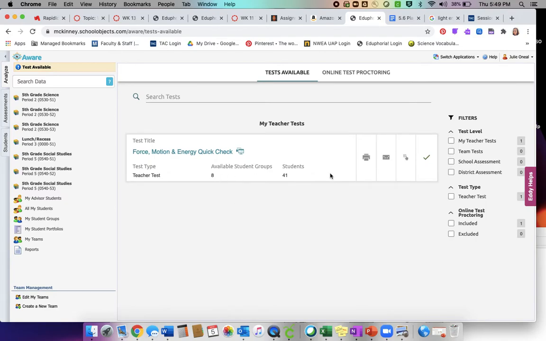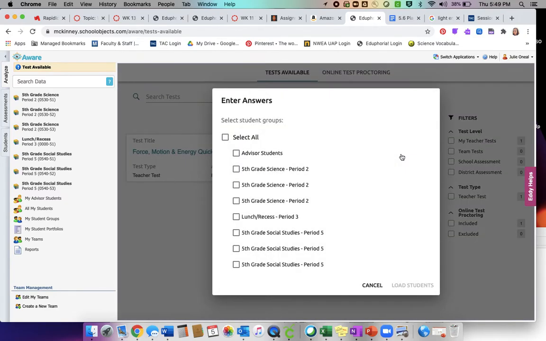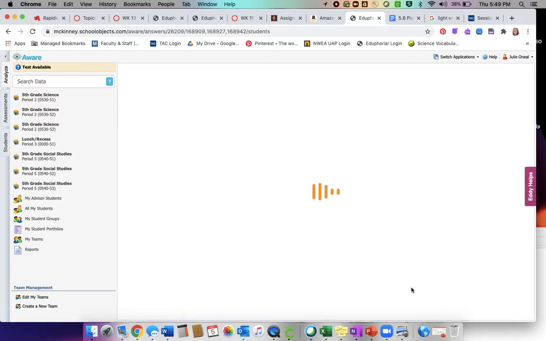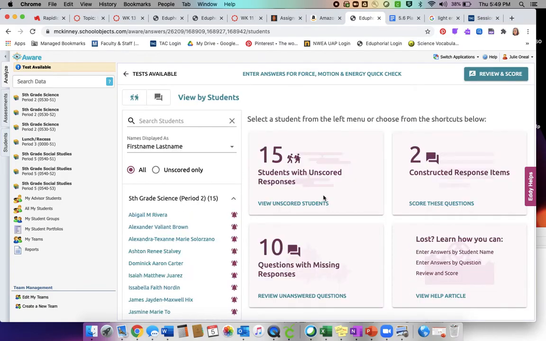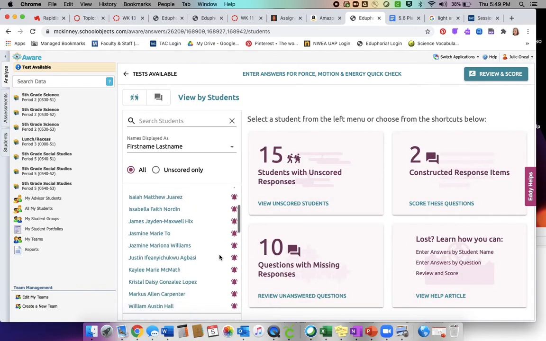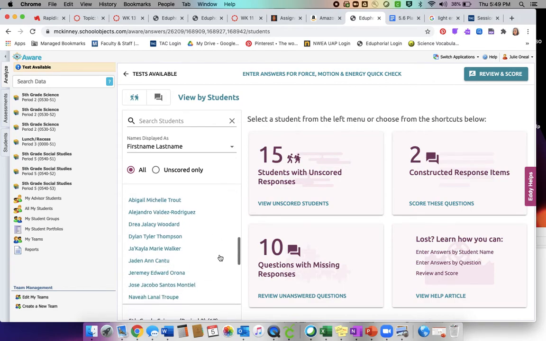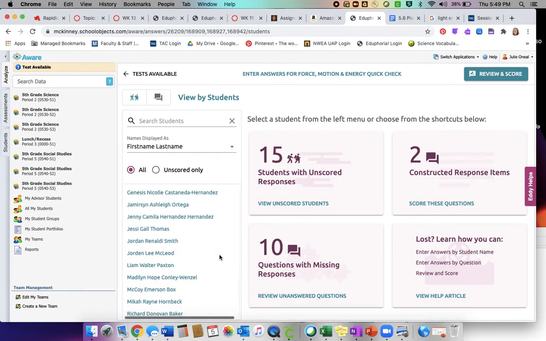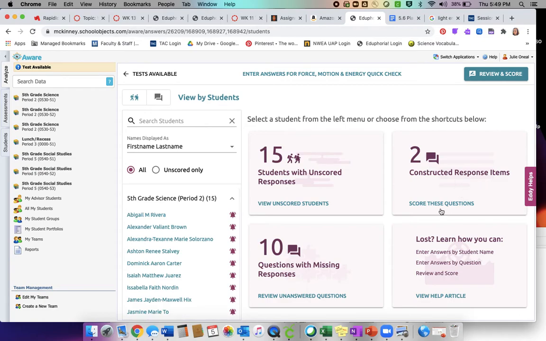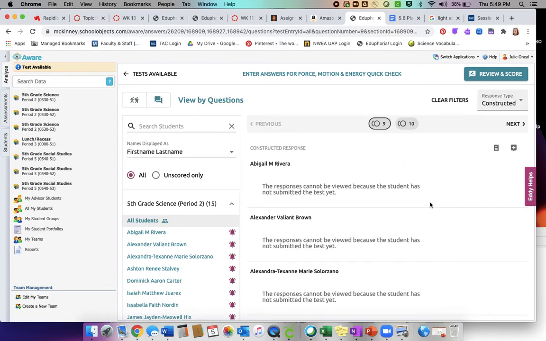So you're going to go to test available and you're going to select enter answers. You can select all, or you can just select the class, the science class. I have my social studies and my lunch recess advisor. I don't need any of that because these are the only classes I have. Load the students. Okay, and it tells me I have 15 students with unscored responses and two constructed response items, 10 questions with missing responses. So I can go here and score.